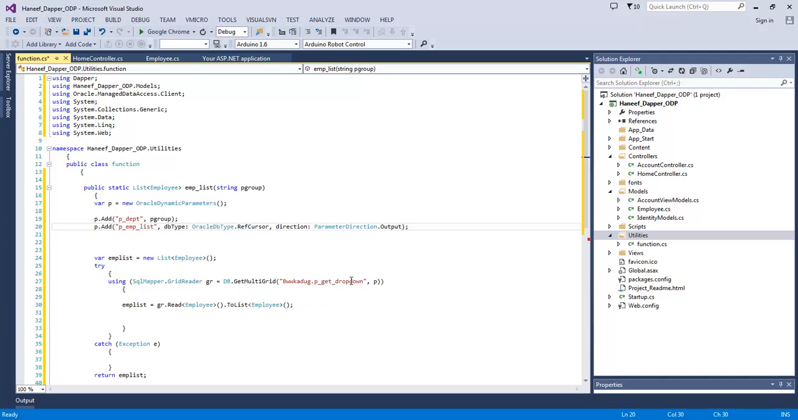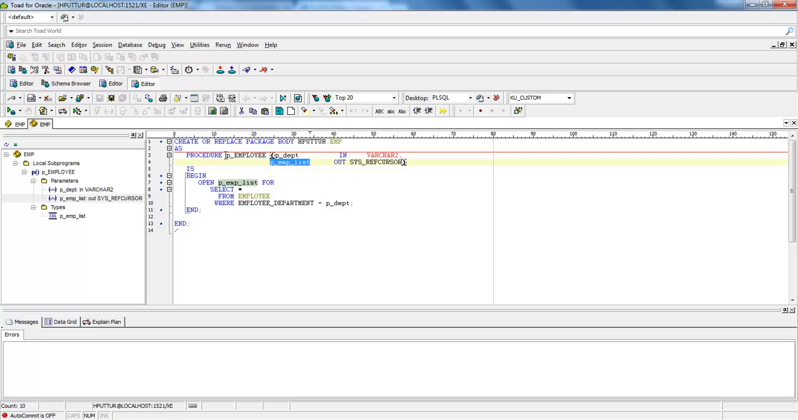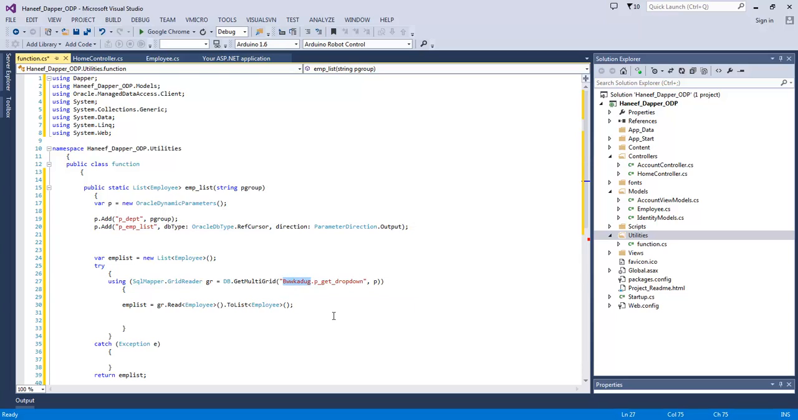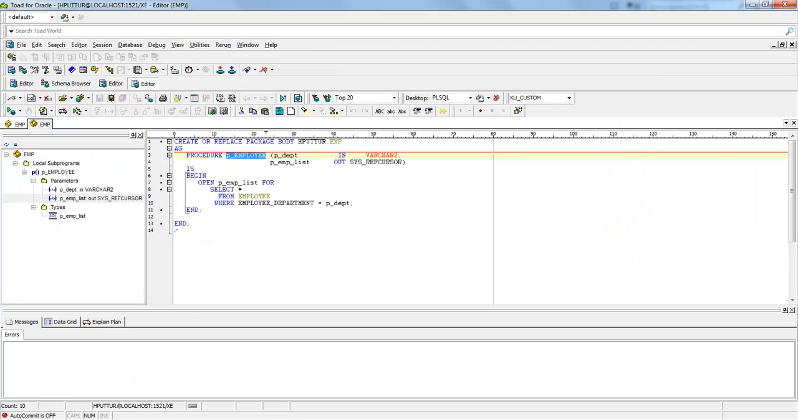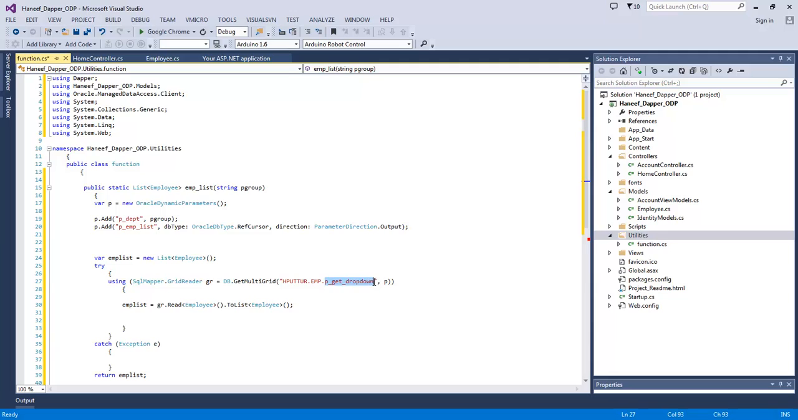The procedure name I am using is hputtur.emp.p_employee. I'll put it here. This is my procedure name, and these are the parameters I am setting, and this should have the p_department. Actually, I will change the name. Actually, p_department.